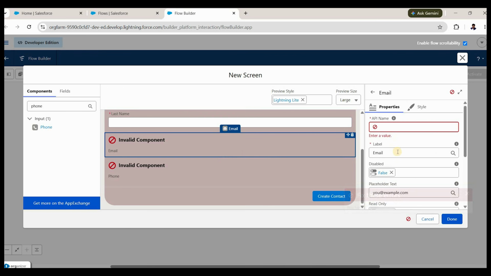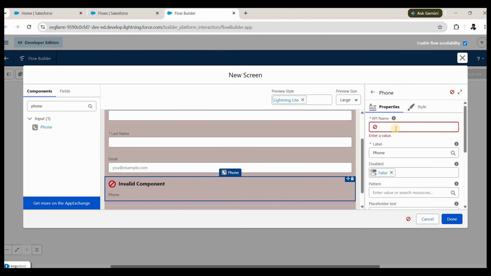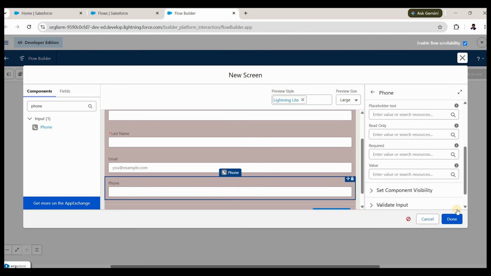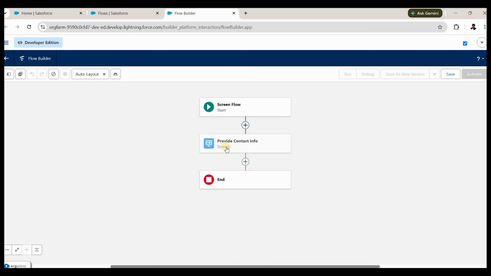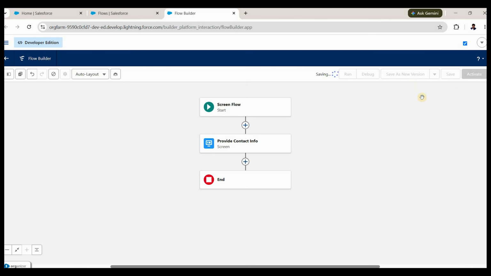What is that? Yeah, this is email. Didn't I select email? Yeah, we just need to give the API name for this email. We just dragged and dropped. We haven't provided any name. So click here. For phone also, we just need to provide phone. And click on done. Now we have our screen ready. Let's click on save, quick contact. Click on save and activate.